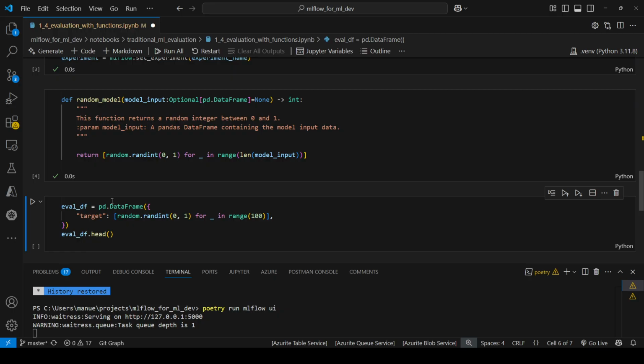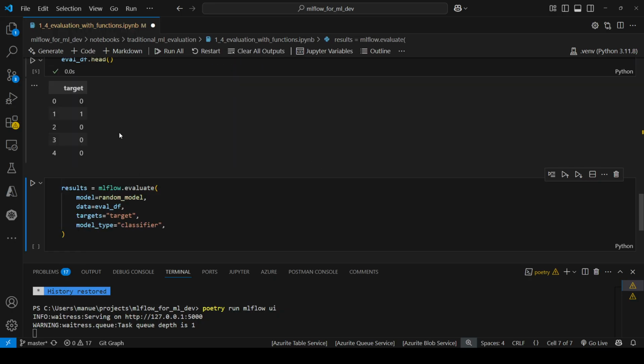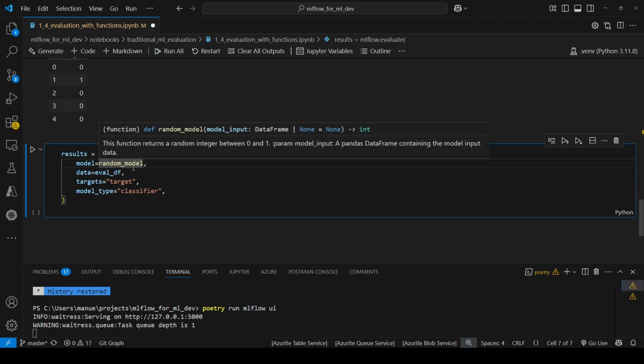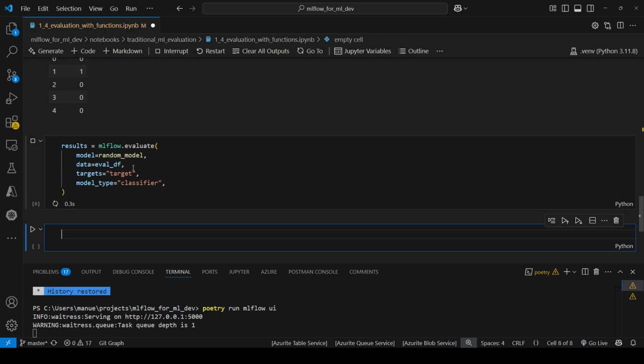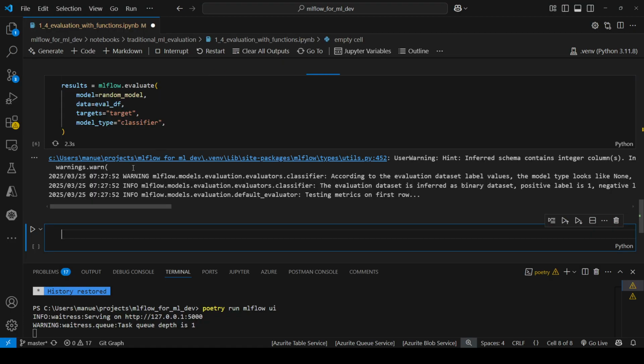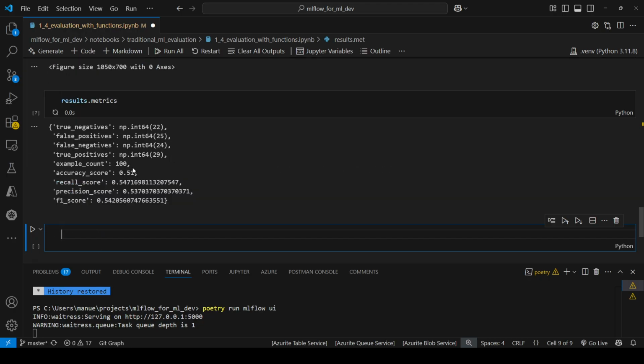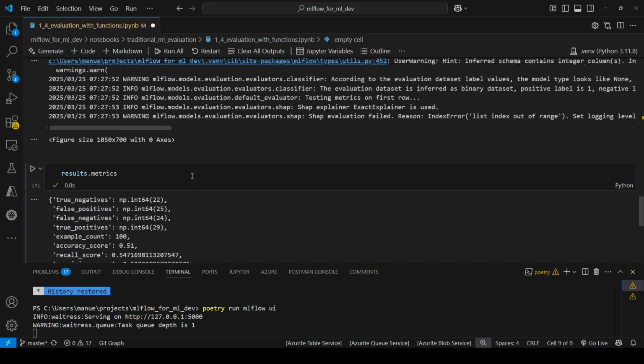I'm going to create my demo dataset. In this case, since I'm going to provide the model for my evaluate method, I don't need a predictions column. Now I can use mlflow.evaluate and pass the random model. Okay, it's working. Now let me go to results.metrics and we can see all the metrics that MLflow was able to calculate.